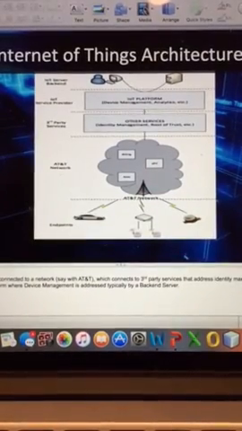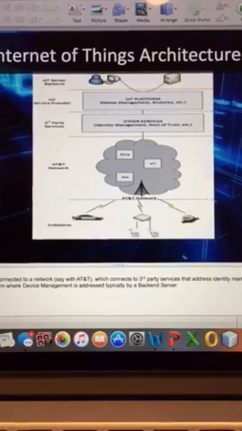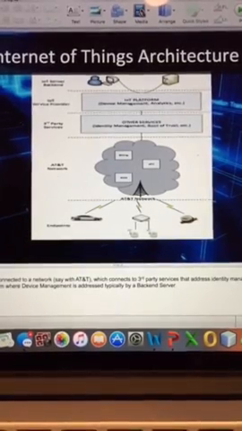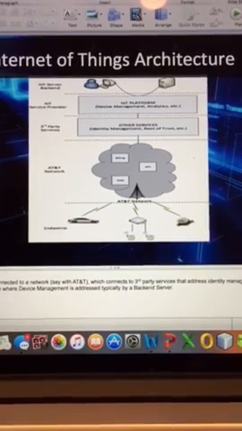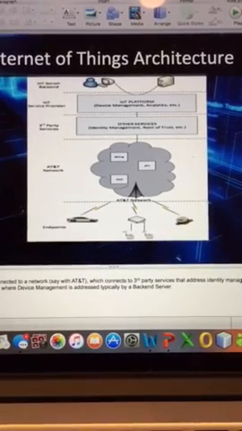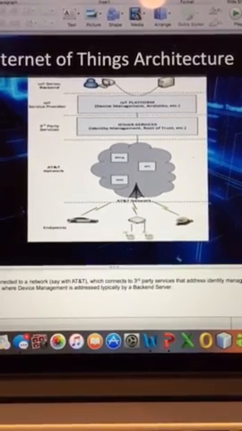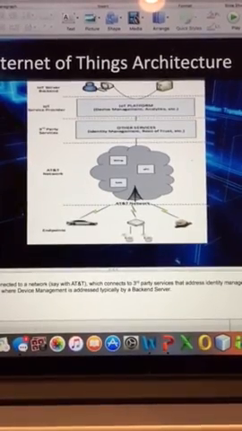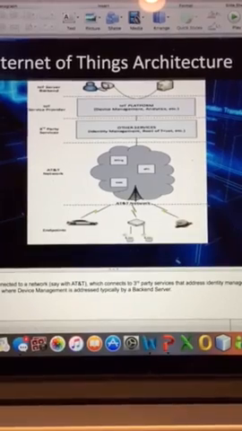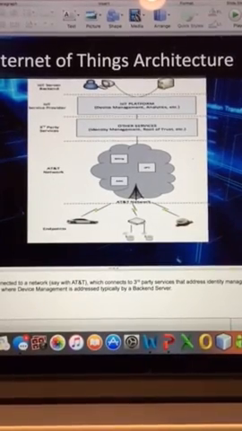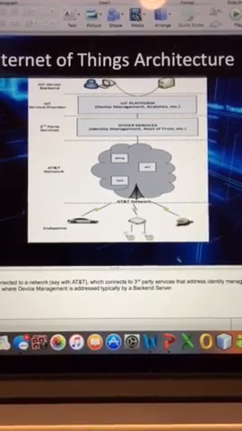Here is an overview of the typical IoT architecture. The item being used, located at the bottom of the picture, is connected to a network, say with AT&T, which connects to third-party services that address identity management, root of trust, etc. From here, the IoT service provider is linked to an IoT platform where device management is addressed typically by a back-end server.